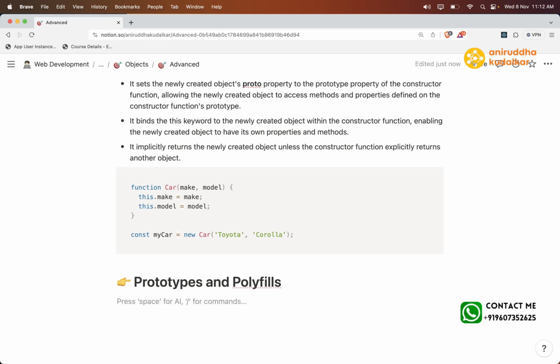Now when you talk about the prototype, what do you mean by prototype? Prototypes in JavaScript are fundamental concepts which are related to object oriented programming. Every JavaScript object has a prototype which acts as a template for the object, providing it with the inherited properties and methods. So let's write.